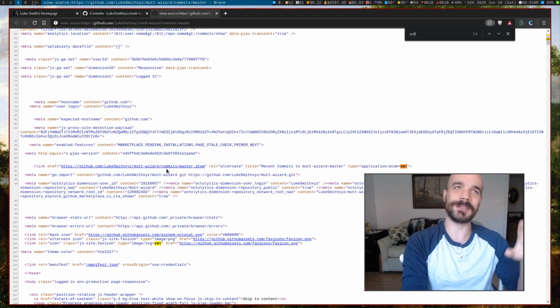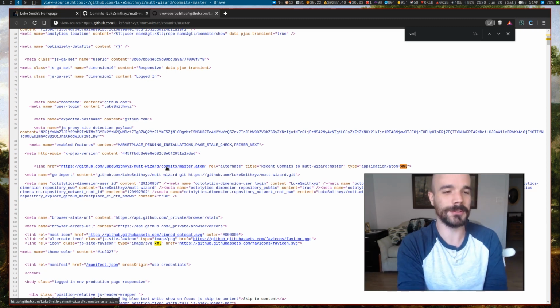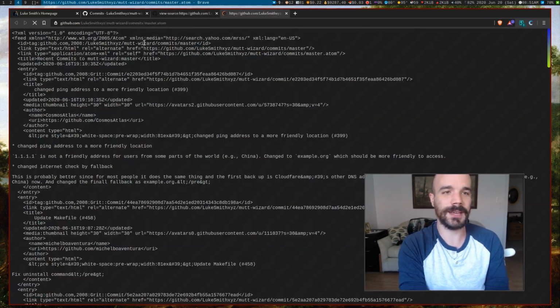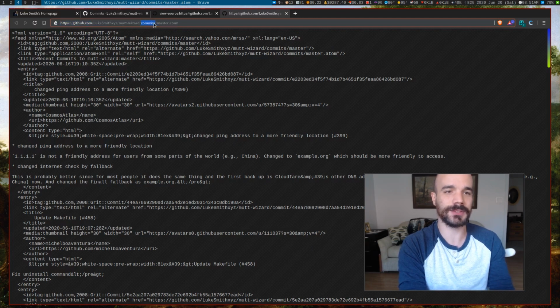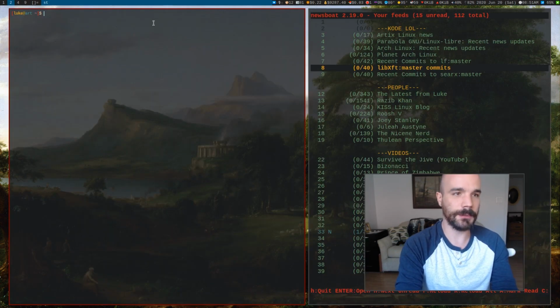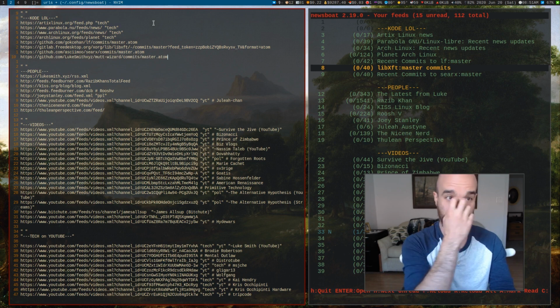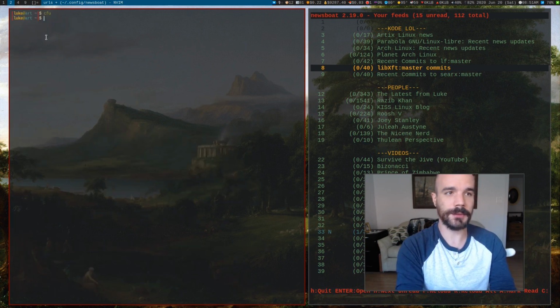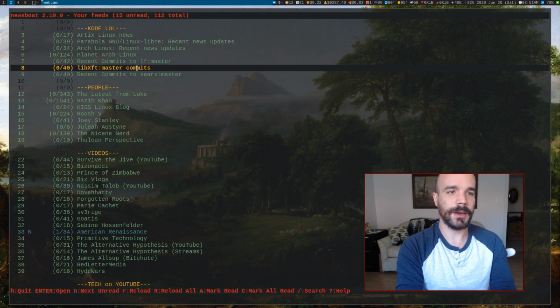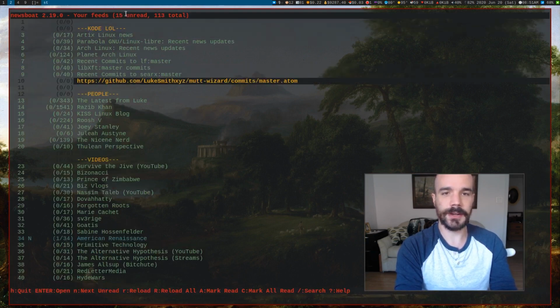There are RSS feeds and there are also Atom feeds. Both of them will usually work for your reader. You can click on this. This is actually a feed that we can use as well. So I'm going to copy this and put it in my URLs file, which is just a list of all the different things I subscribe to. If I reload my Newsboat here, you'll see that I'll now have this.